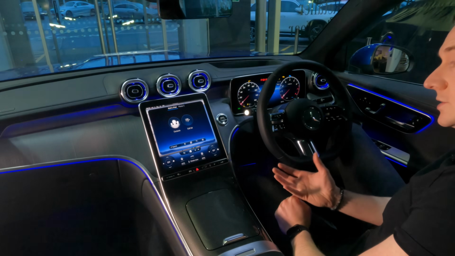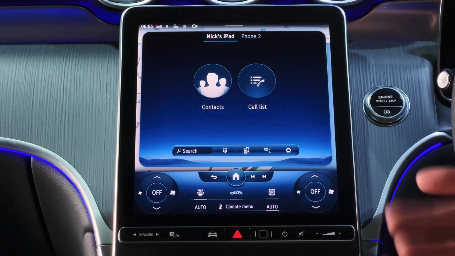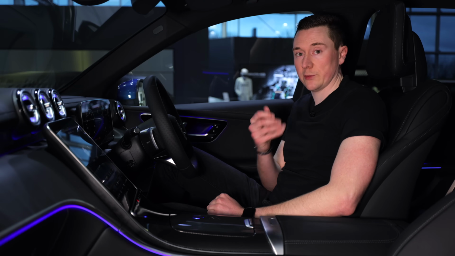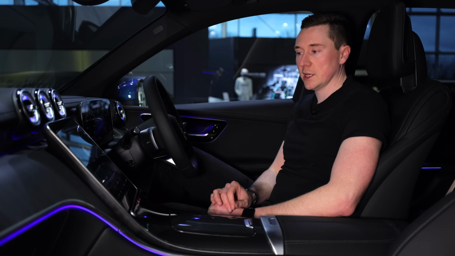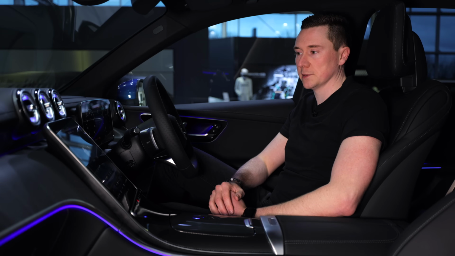Now when it is connected, you'll have your contacts and call list here like this. Now obviously I know this is an iPad, but if you have a phone, of course it will come up like that. Now you will also have an extra menu that will appear as well with NTG7, asking if you want to use Apple CarPlay or Android Auto. Now I do have separate videos on those, so I'll link those down below as well in the description.